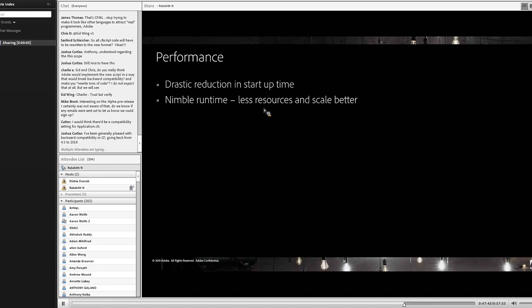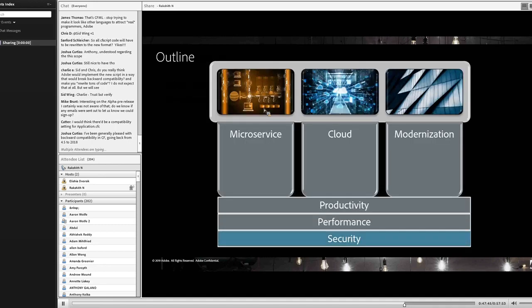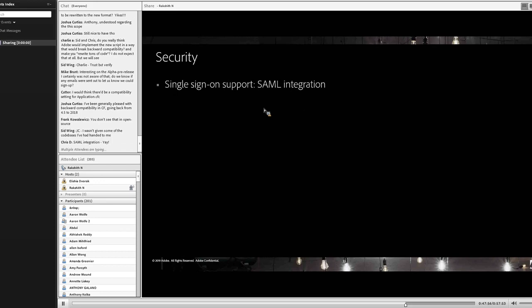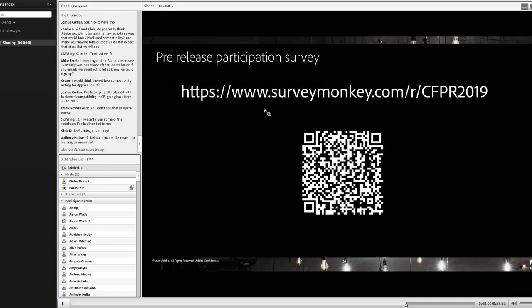So there will be built-in integration with single sign-on. So there'll be SAML integration available with ColdFusion 2020. So you can explore this as well once you sign up for the pre-release. So that is pretty much what I had. I wanted to leave some time for any kind of questions that you may have.